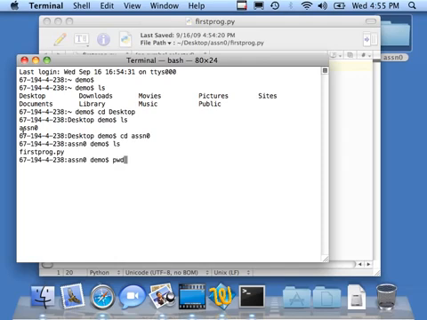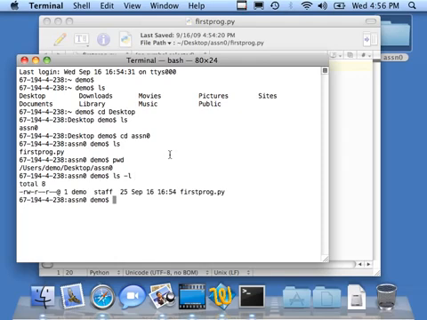Now if you're wondering where you're at, you can always type this command pwd, which stands for print working directory. So I'm in the main hard drive under users, demo, desktop, assignment 0, and within assignment 0 I've got one file, firstprog.py. If I want a little more detail, I add -l to my ls, and it can tell me that it's a file, how big it is, when it was created, etc.